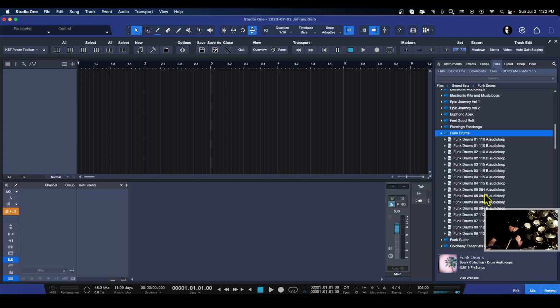Audio loops are a little bit different. These are straight up like WAV files. So now these are audio loops.